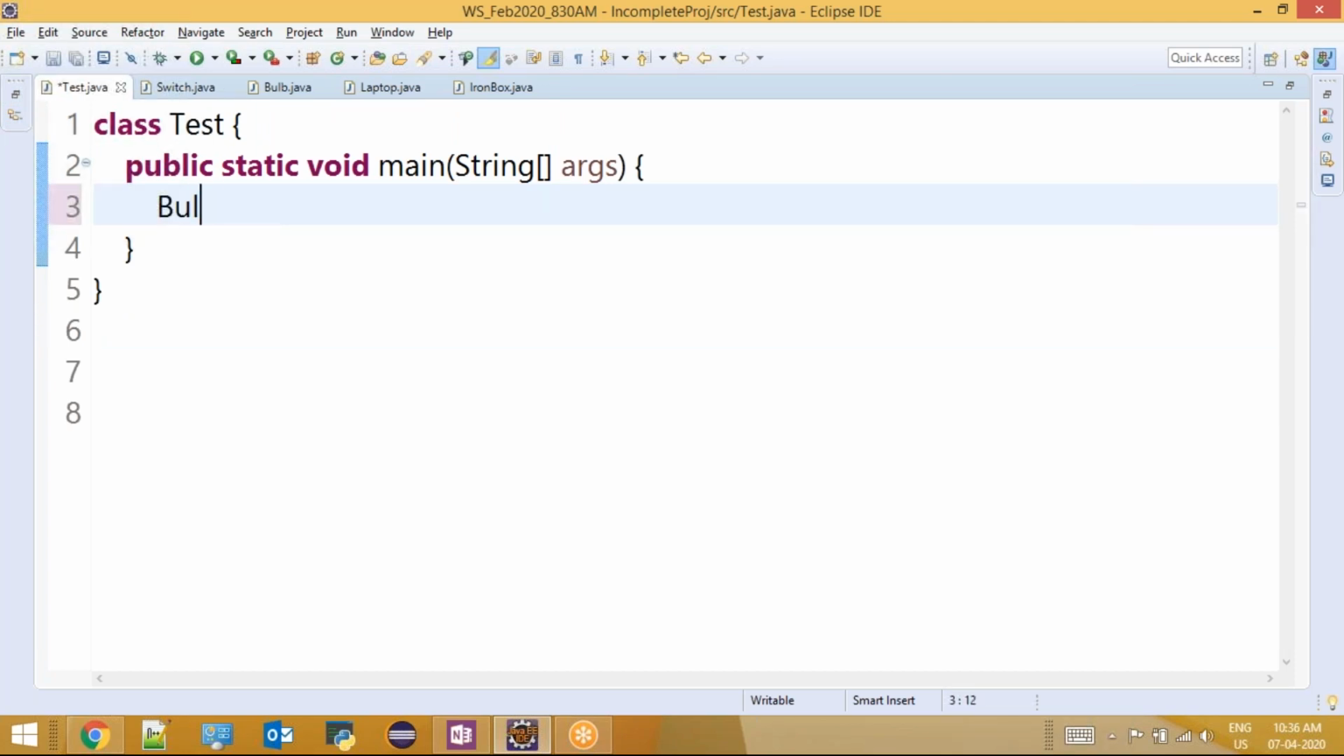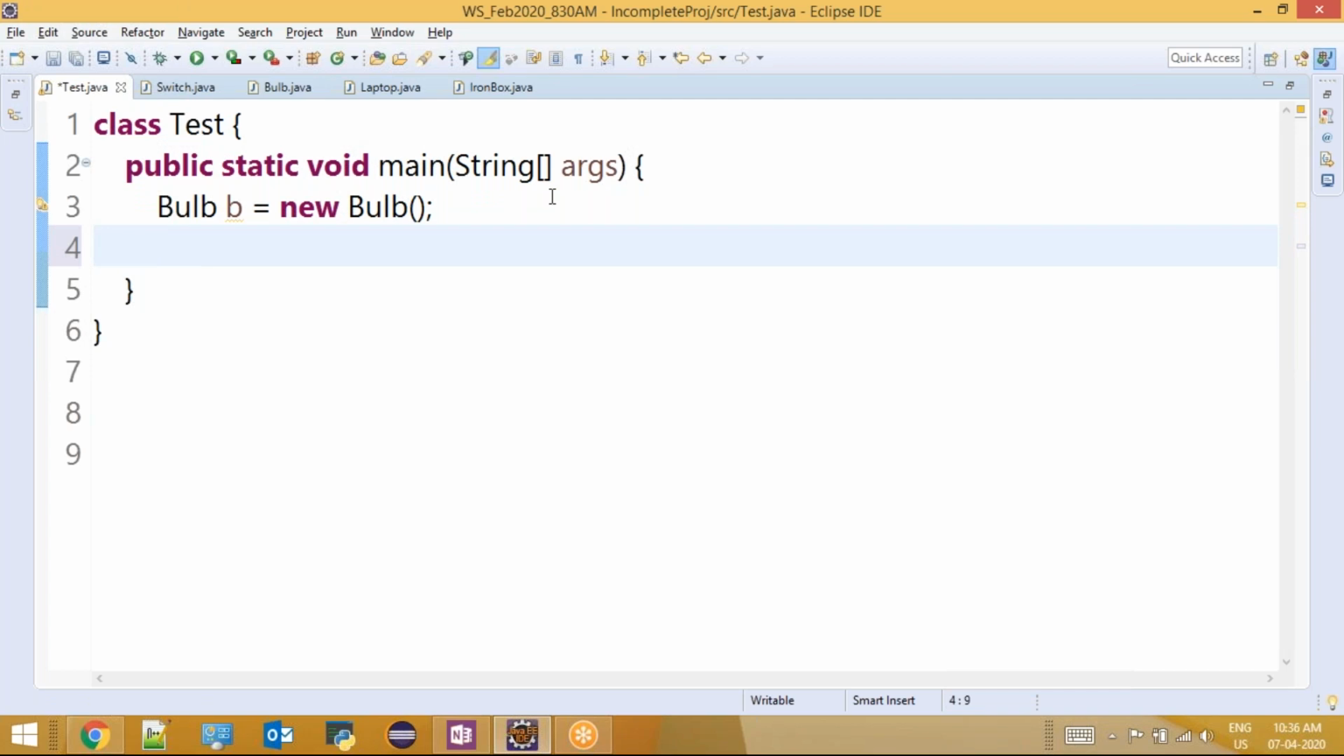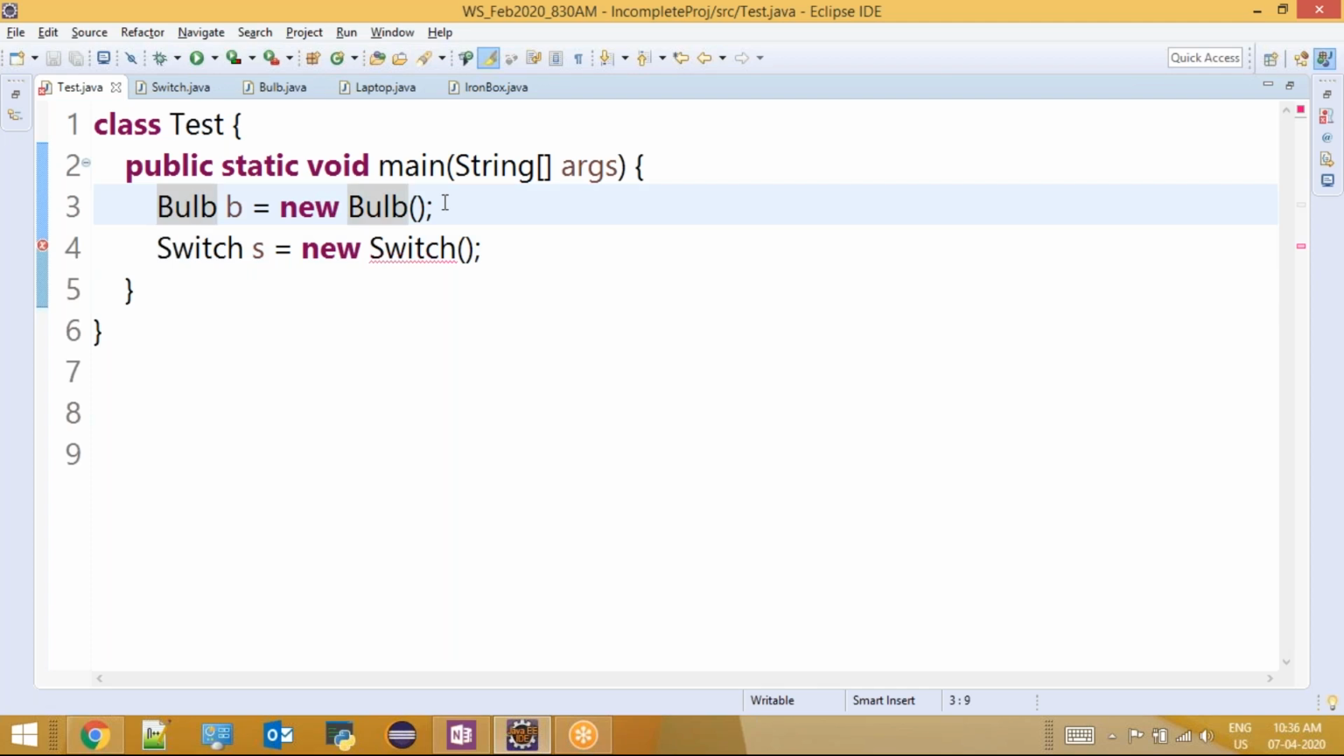For example, Bulb b equal to new Bulb, right? This is an object of subclass, but I cannot create an object of superclass. What is that super abstract class? Switch. I cannot write like this, Switch s equal to new Switch, correct? This is not possible. This is not possible because this is an abstract class.